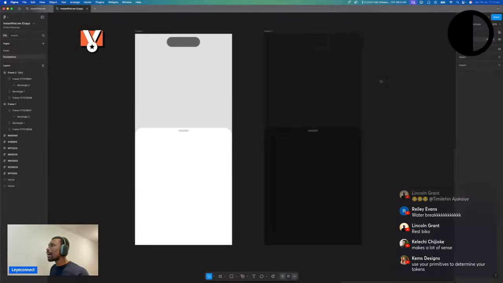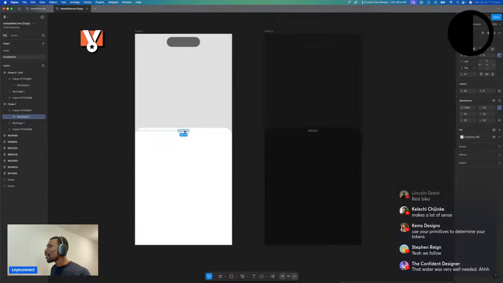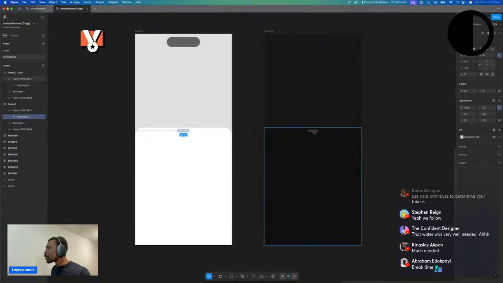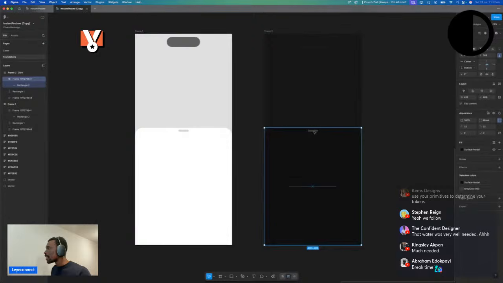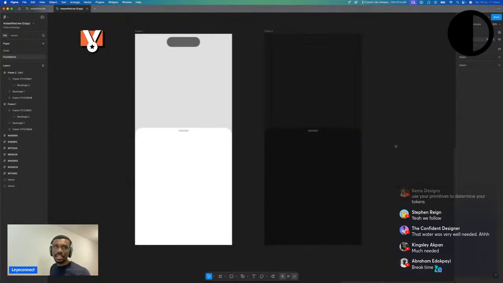So you can see how our primitives are helping us determine our token. We will call this grabber. Is it our bottom sheet grabber, or just grabber or handler, anyone you want to call it. And then you see what we did here. Gray 200, but on dark mode it is what? Gray 800. Gray 200 here, but gray 800 here. Do you get my point? All right, yes, you get my point.